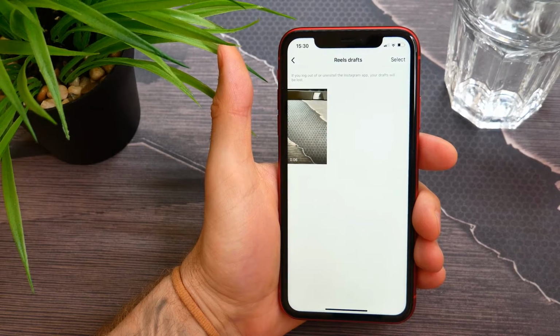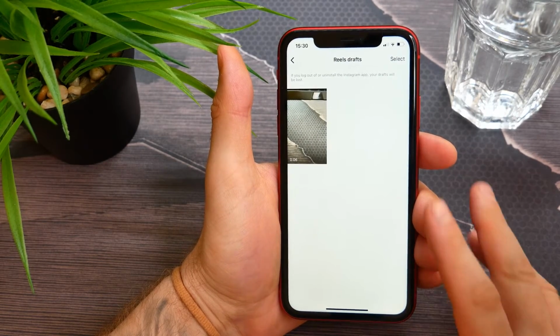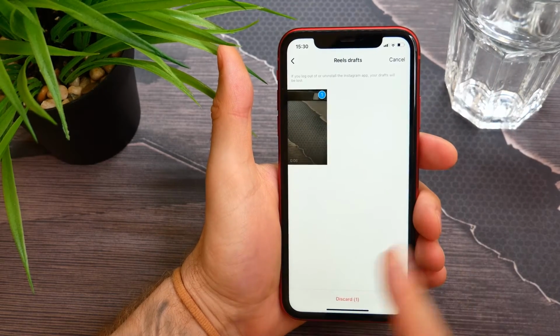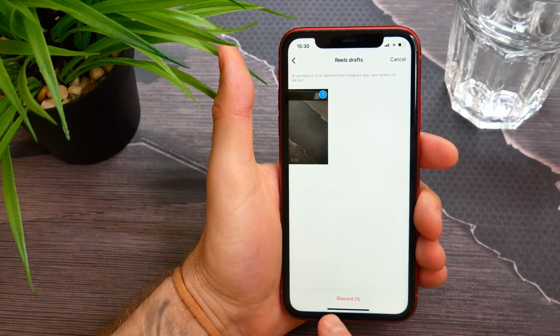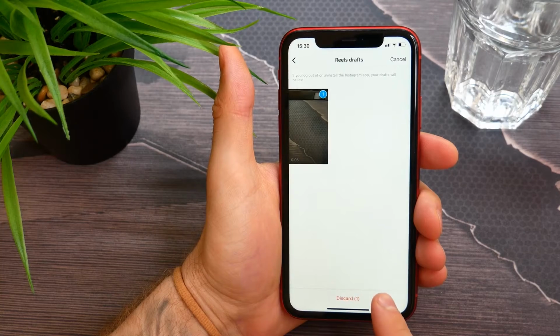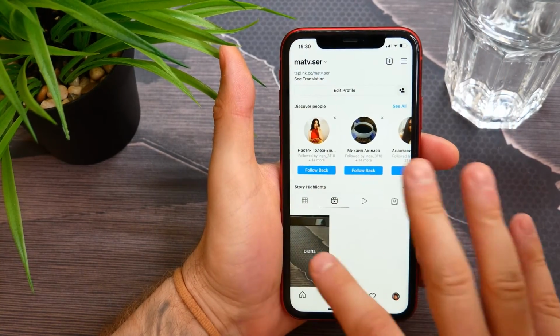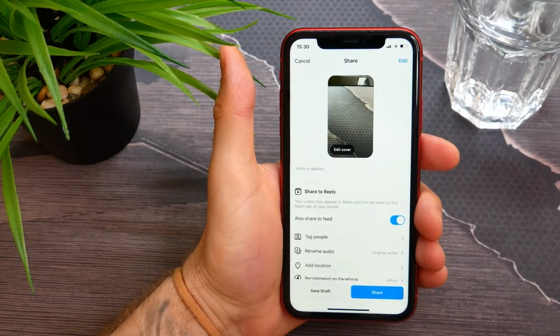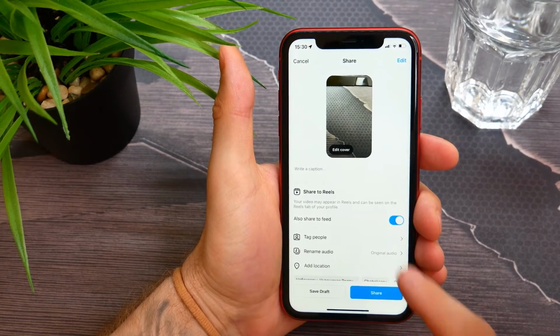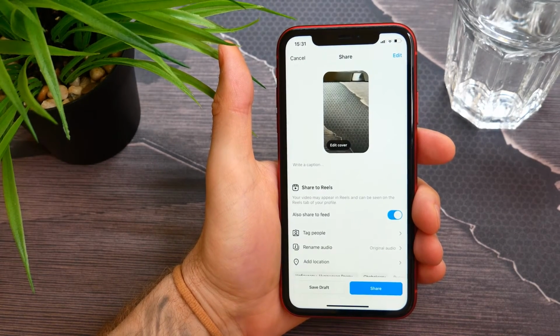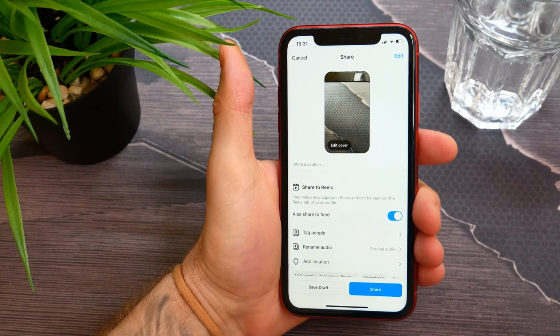Here I can edit them or even delete. To delete, just tap on select, hit the drafts you need to delete, and just tap here at the bottom at the discard button. If you need to edit it, just tap on it and continue editing or sharing this reel. So now you know how you can simply find your reel drafts on Instagram.